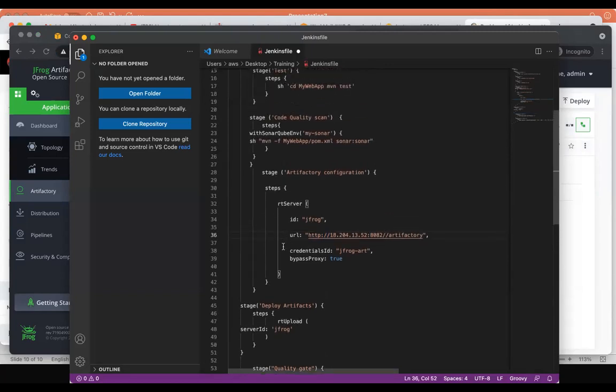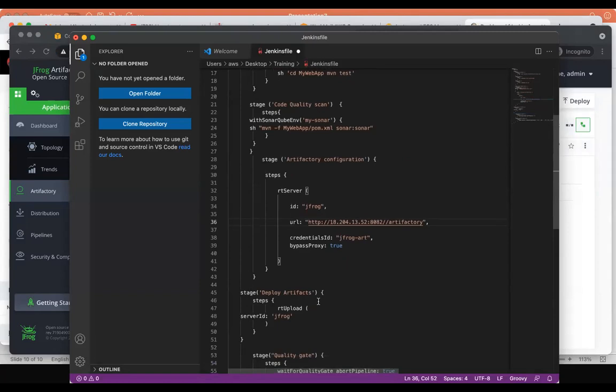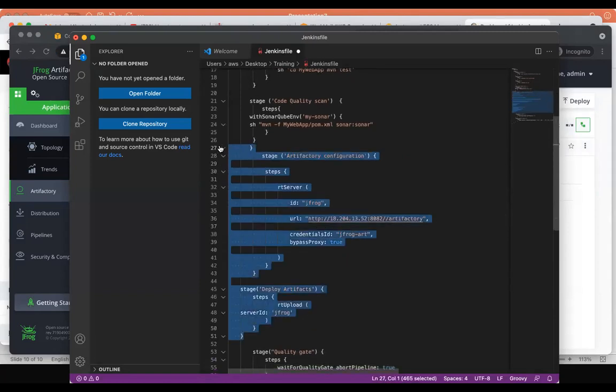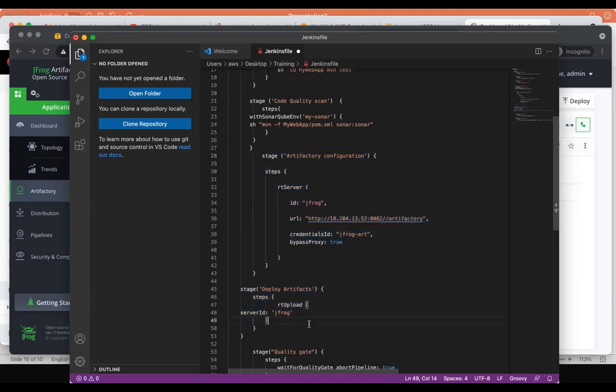Again, if you have the other one, it will be different, but these are the stages I had, these two. The format is not that cool. I can reformat it, but these are the two stages I had. The first one is basically to just establish a connection to the Artifactory. Then the second one, we are telling it to deploy to the Artifactory.